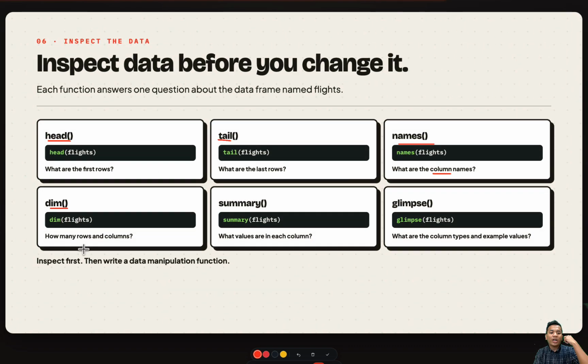And then we have dimension, which is to check the shape of the data, which is how many rows and how many columns. We have summary, which provides statistical values for each of the columns, and we have glimpse, which provides the column names, data types, and example values.